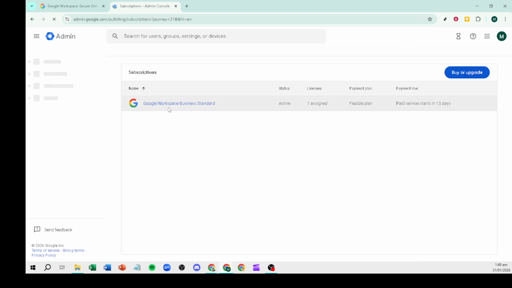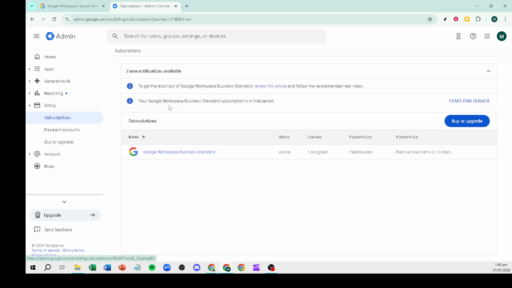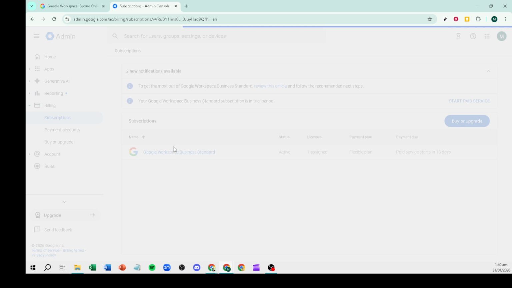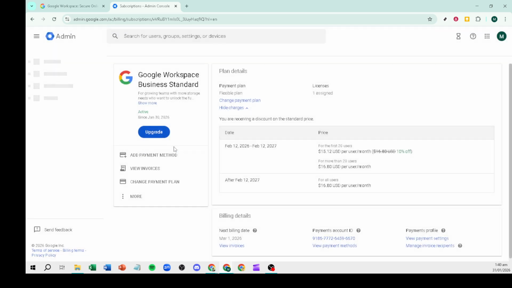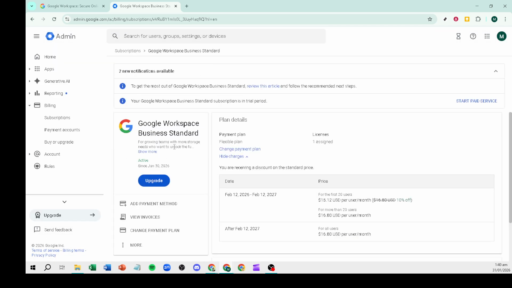You'll land on a details page for that subscription. Look for the More menu, usually near the top right of the subscription details, and click it. From that menu, choose Cancel Subscription. A confirmation flow will open.